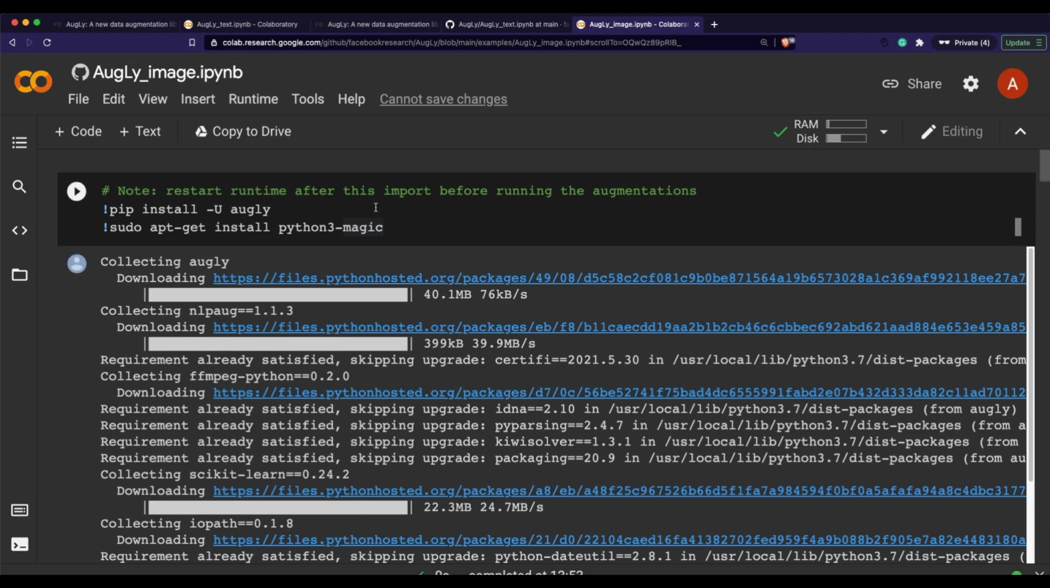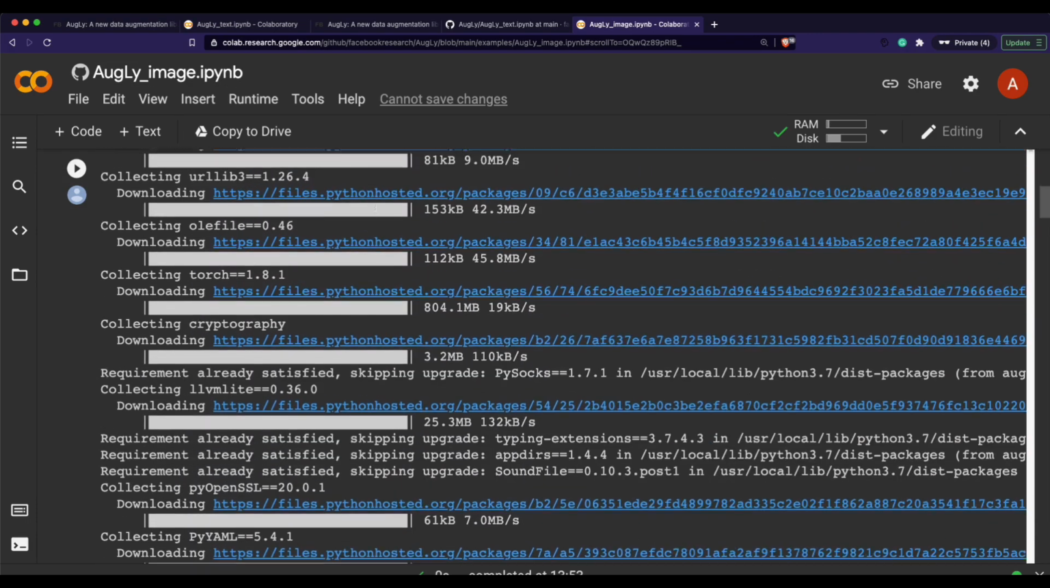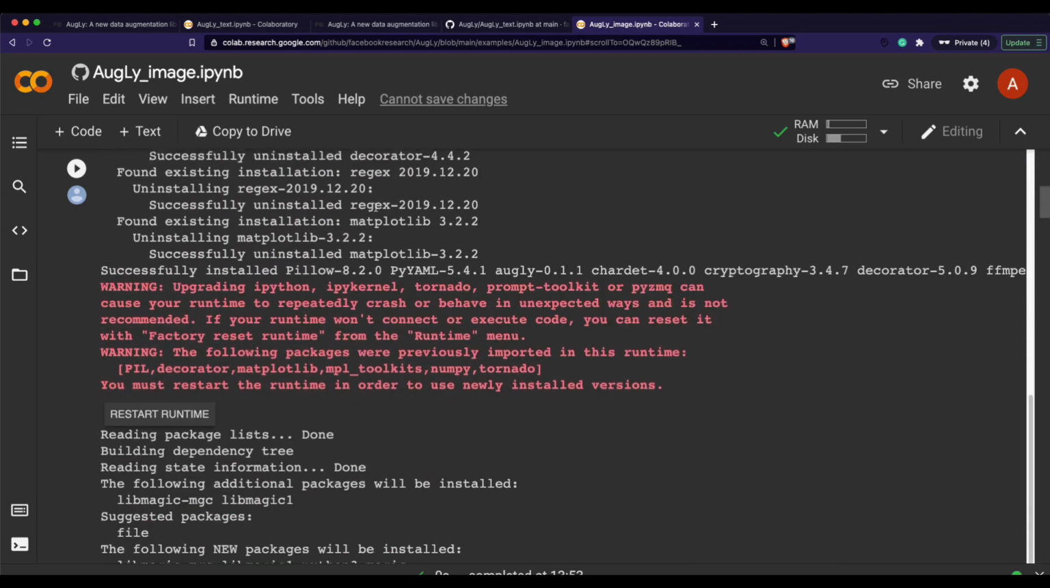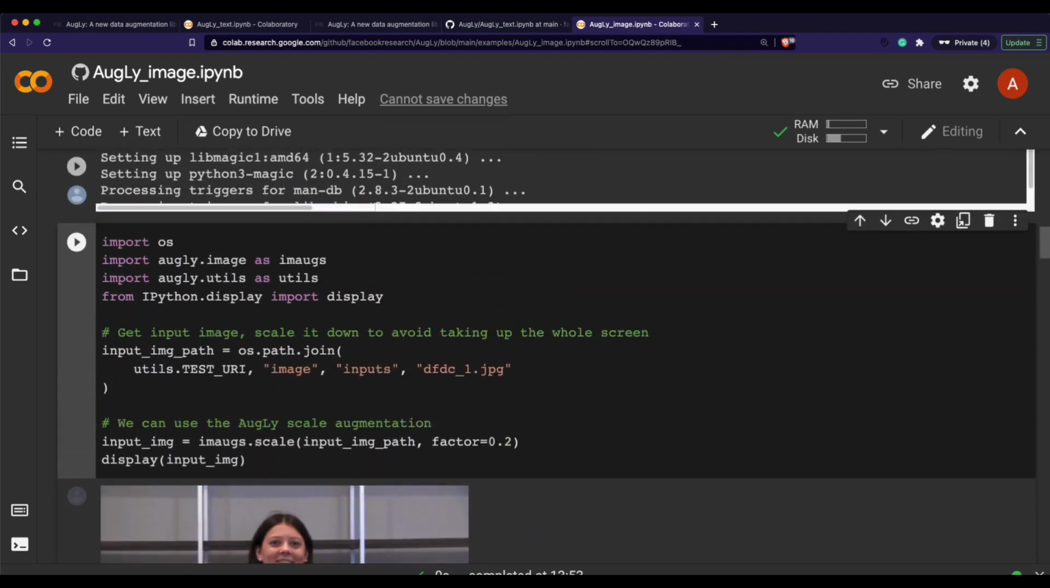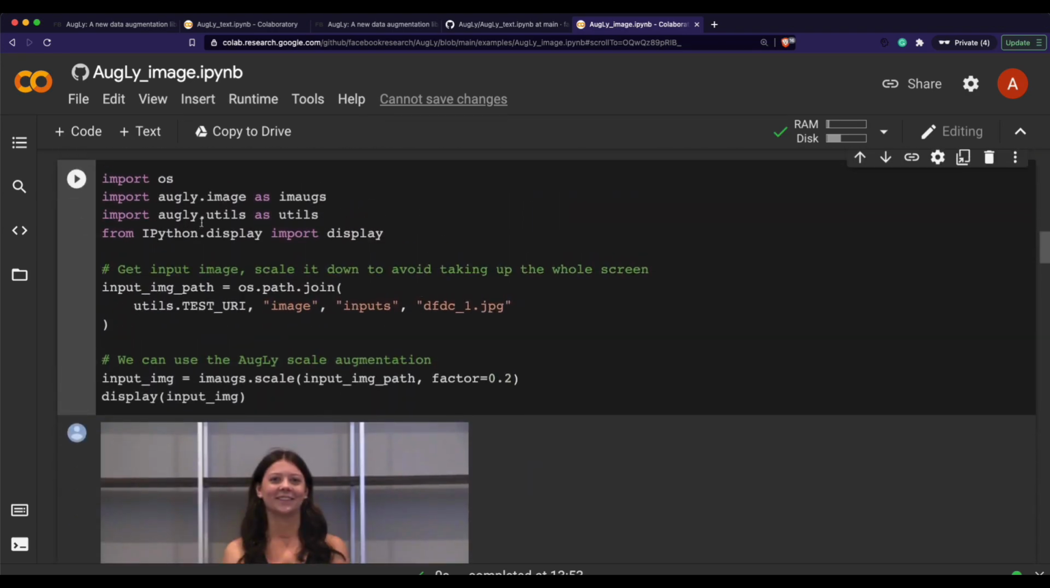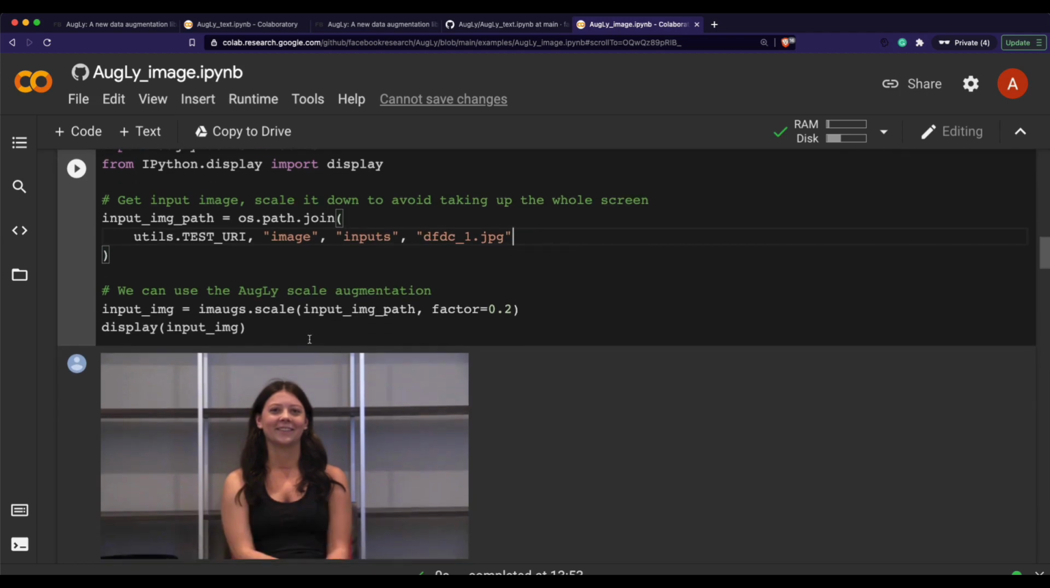Here in this case, I've already installed AugLy and then restarted the runtime, so you don't have to be bothered about it. So let's open an image. Let's say this is our input image: augly.image, image aux, augly.utils. So image display for displaying the image. So you have a test image, and then this is our image.